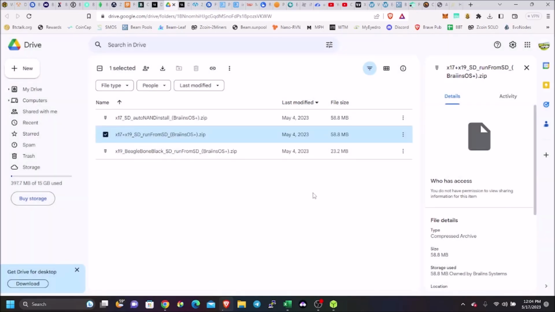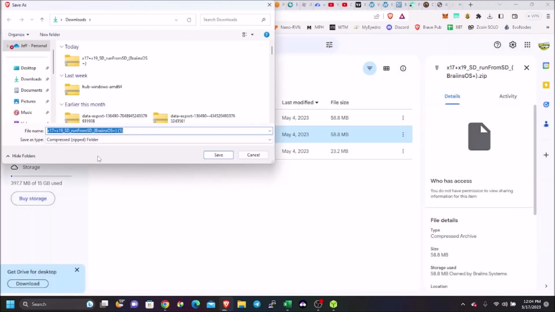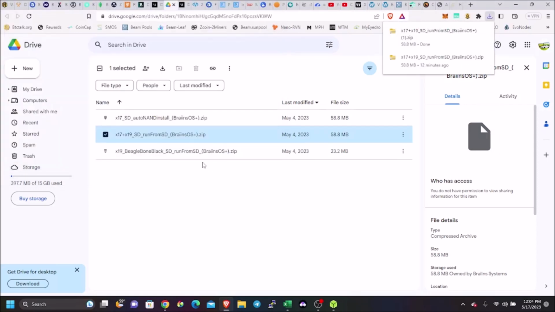Download anyway. And we're just going to save it again. As you see, it's up there from before as well. So I got it twice, but oh well. Doesn't make a difference.